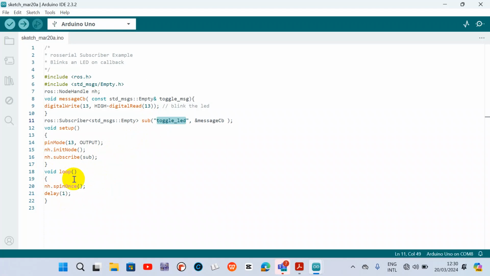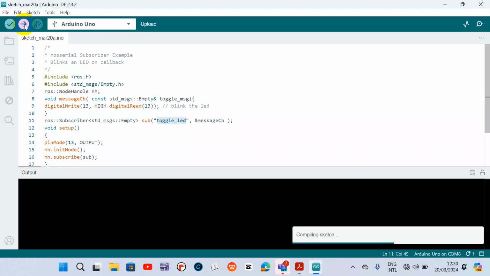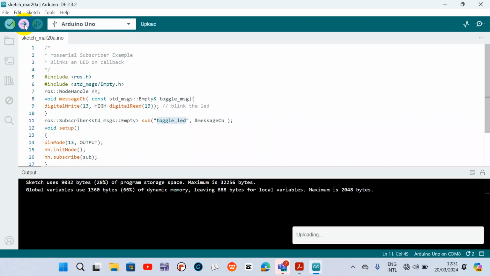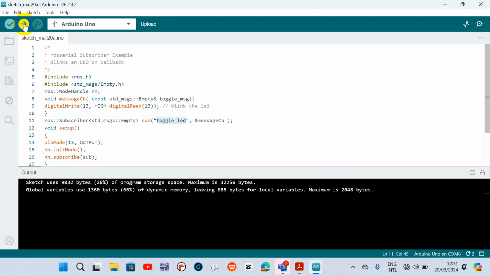So let me upload this sketch to our microcontroller board. Click the upload button. It is compiling the sketch and uploading. Okay, done uploading. Now our microcontroller board is ready to act as a ROS node. It has a proper port to receive the message from the ROS.